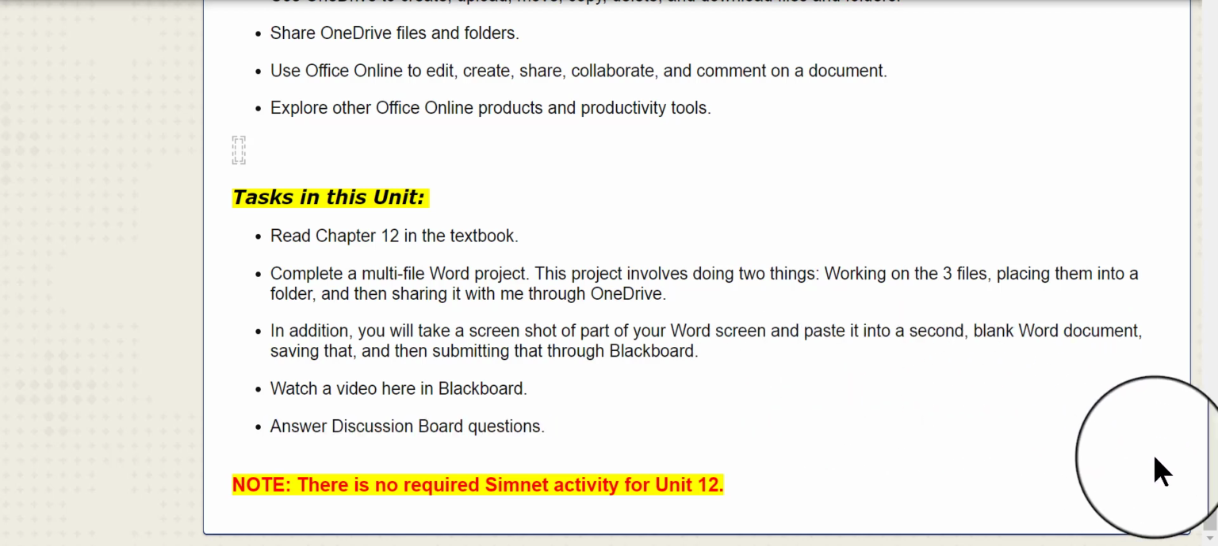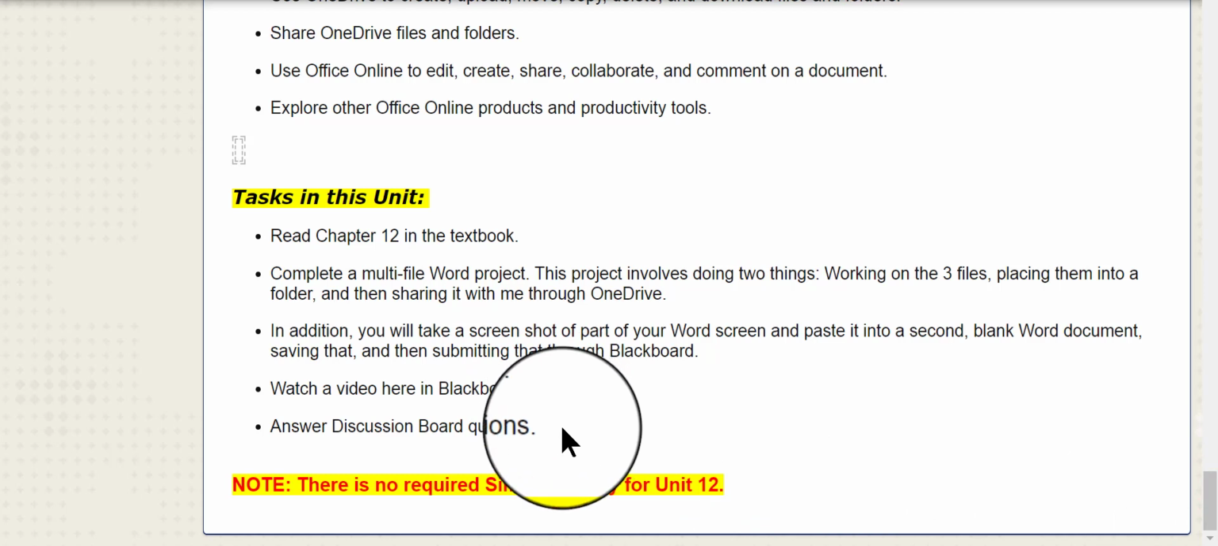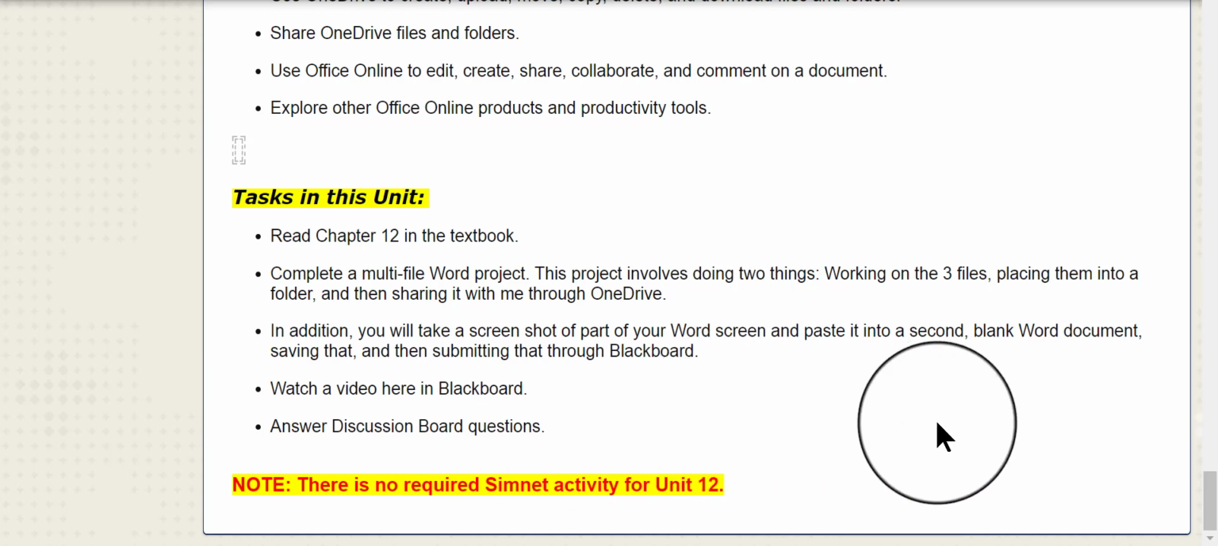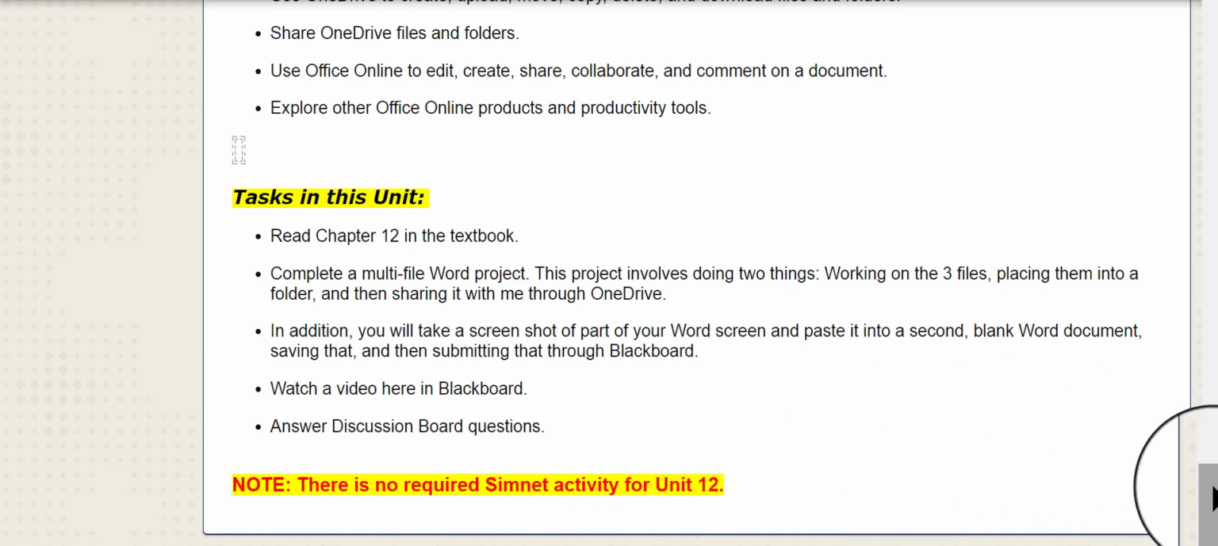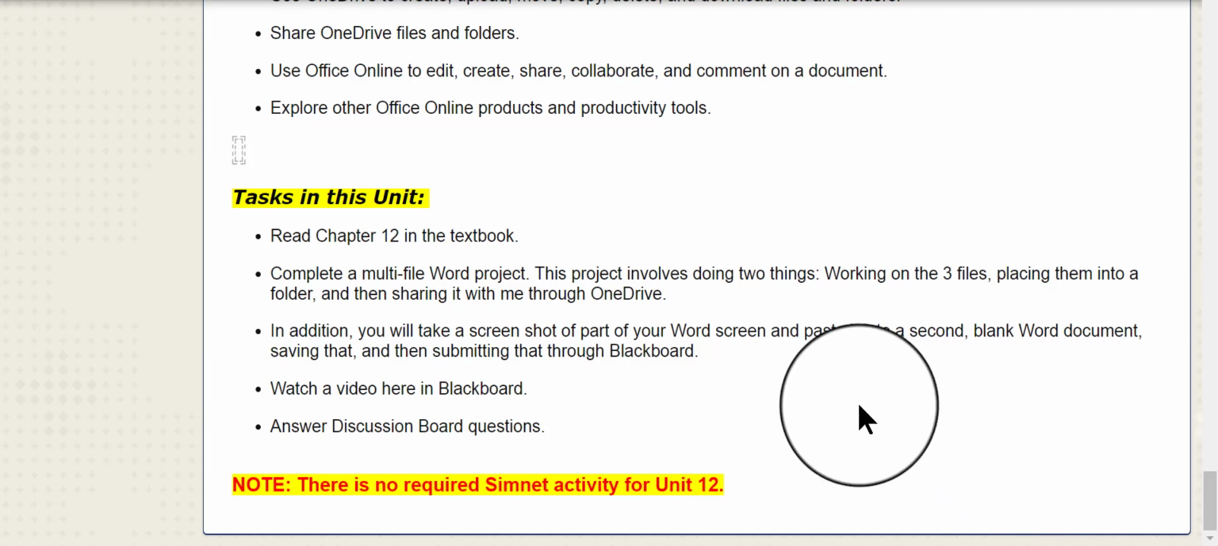So again, this is all going to be explained in detail for you later on. There's also a video you can watch, and there is one last discussion board that you need to go in and answer some questions there. The questions are very easy. It has nothing to do with words specifically. It's more about your experience taking this online class.